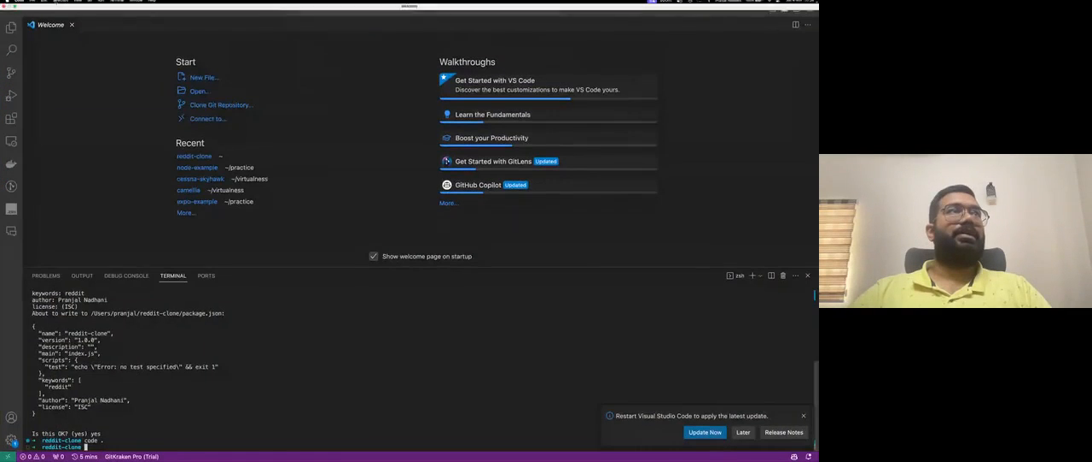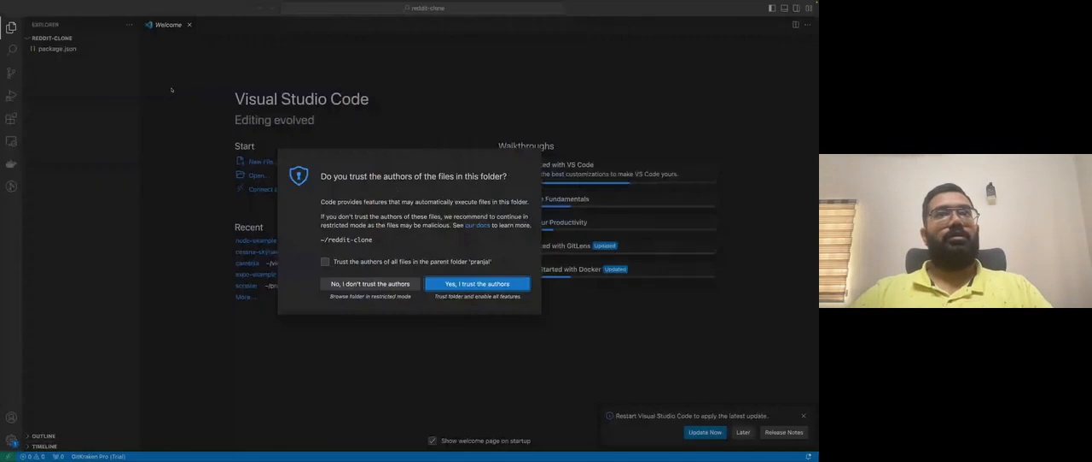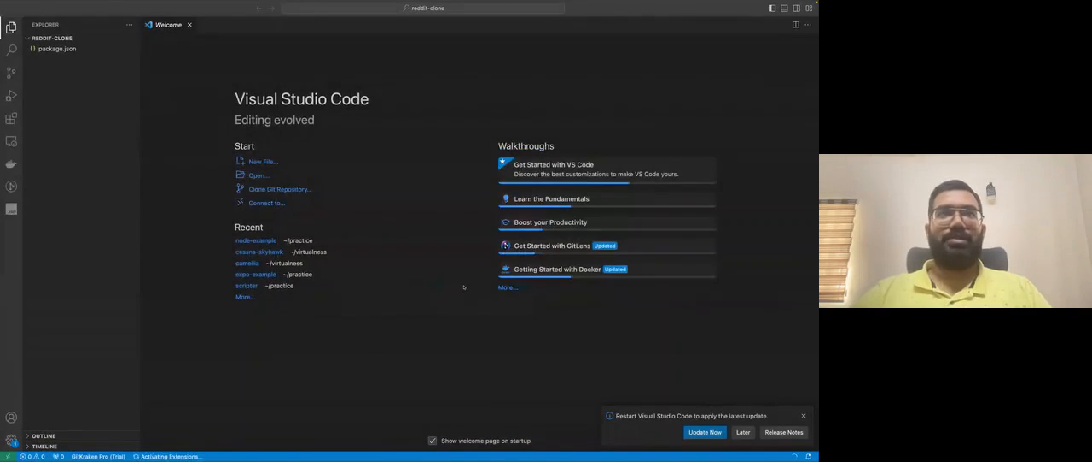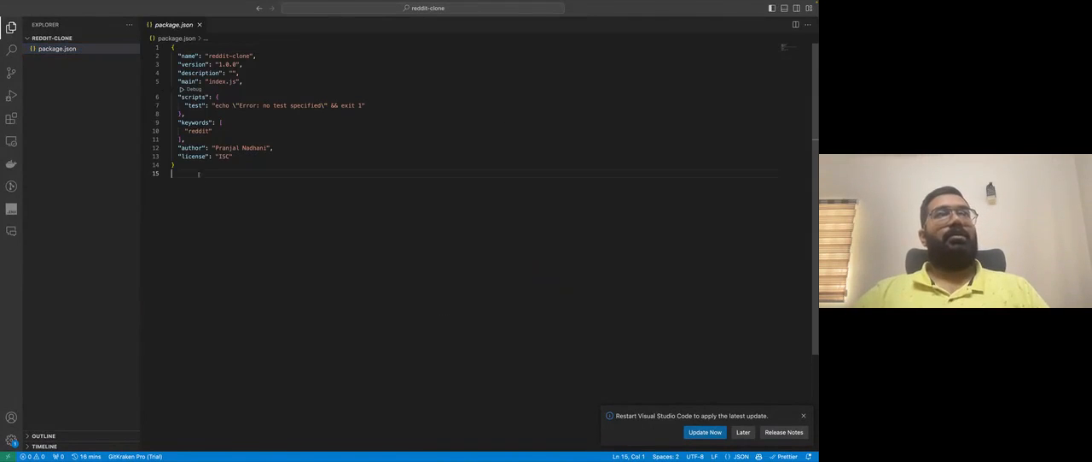Okay, so this created a new window for me, so I'll close the previous window. Now this is going to ask me whether I trust the authors. Since I'm the author, I'm going to trust. So this is the first file that was created for us with all of the values that we saw on the command line on the previous screen.